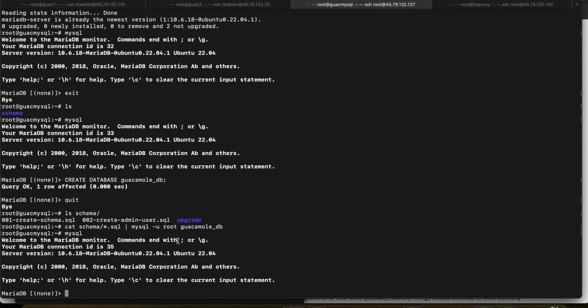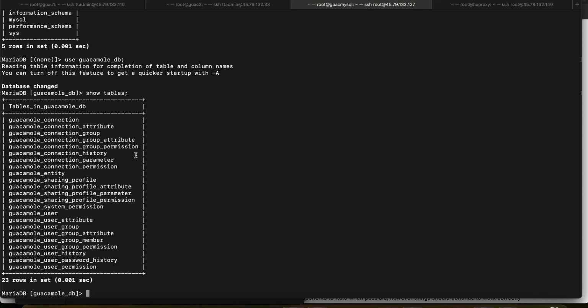So we're going to go back into MySQL, and if we do show databases, we can see our database we created. If we do use guacamole_db and we do show tables, now we have a whole bunch of tables created because of the schema script that we loaded into our MySQL database. So we're good here now.